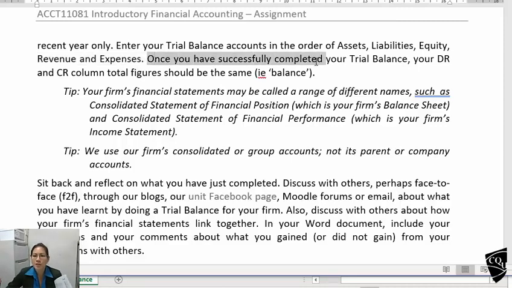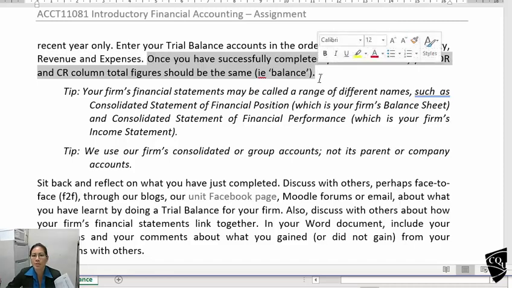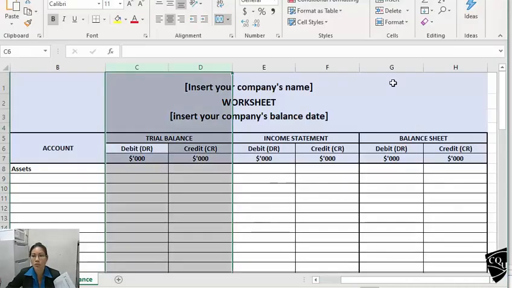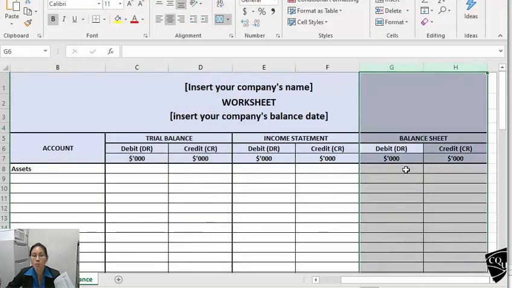Once you have successfully completed your trial balance, your debits and credit column total figures should be the same, i.e. they should balance. So again, in your spreadsheets when we're marking, your balance sheet, 2 columns, debits and credits must balance. That's why it's called a balance sheet, because the debits balance with the credits. The accounting equation balances. Assets equals liabilities plus equity, or assets minus liabilities equals equity. Either way, debits must balance to credit. So your balance sheet totals must balance.